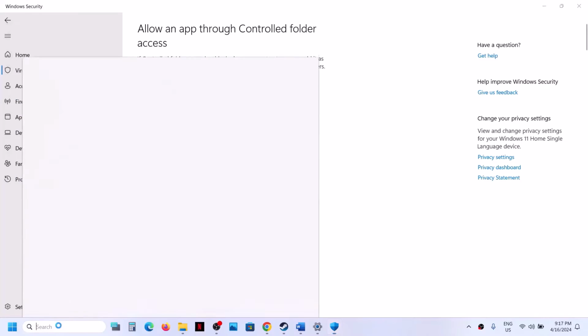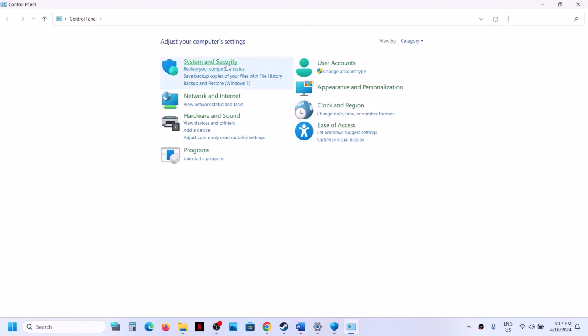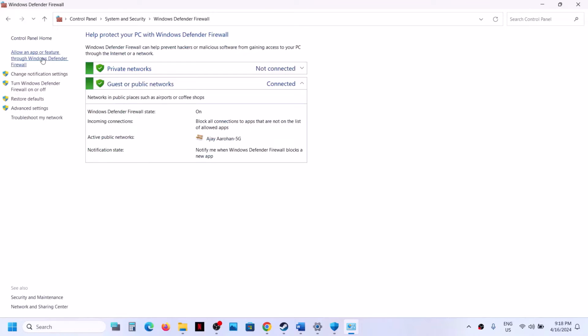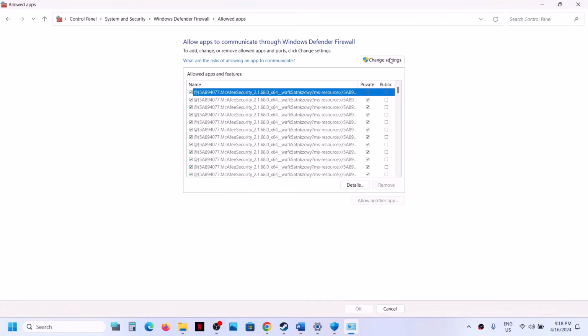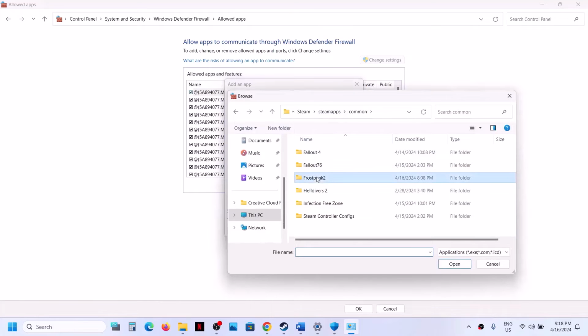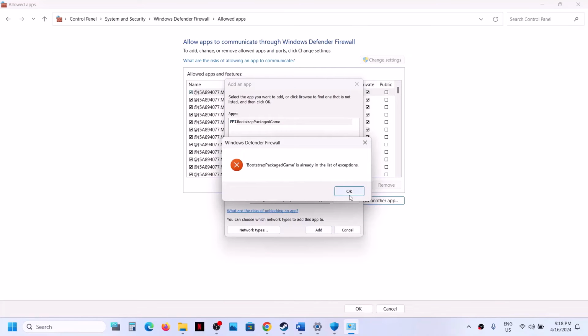Once it is added, now type in control panel in Windows search box and then click on control panel. Now go to system and security, Windows Defender Firewall. Now click on allow an app or feature through Windows Defender Firewall. Now click on change settings on the top. Click on allow another app, browse, and then go to the game installation folder. Open Frostpunk 2 folder. Select the game exe file, click on open, and then click on add. In my case, the game is already added.